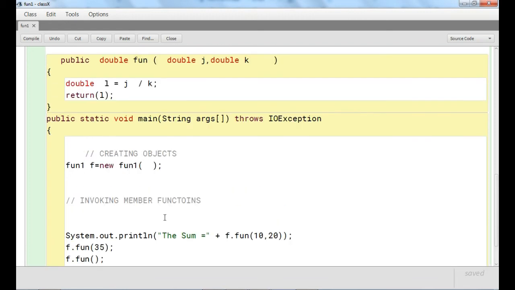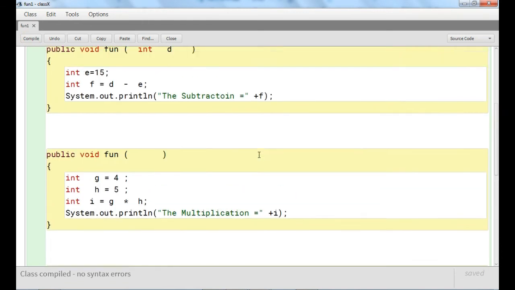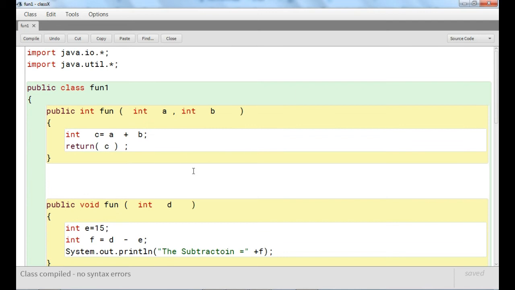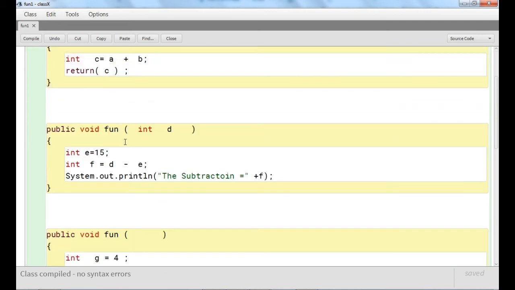Then we can easily invoke. I compile my program. Class compiled, no syntax error. Now we will get some errors. What happens? Let us see. Look at here. Int d, I comment. Int e is equal to 15. You can see here. Now I type here int e.